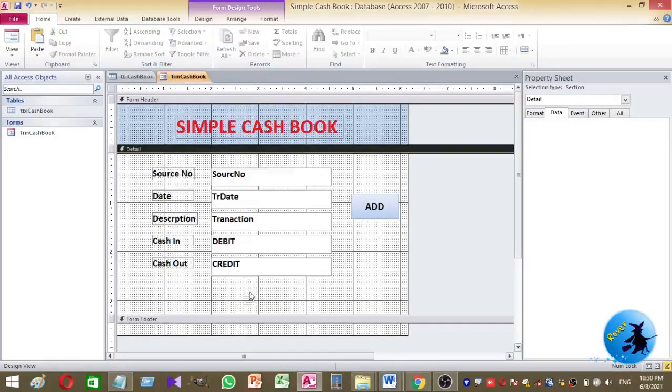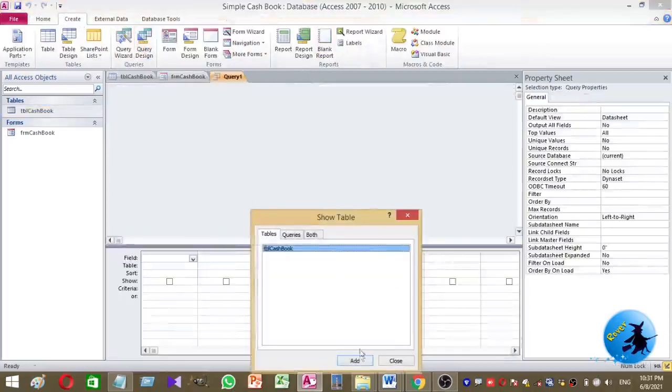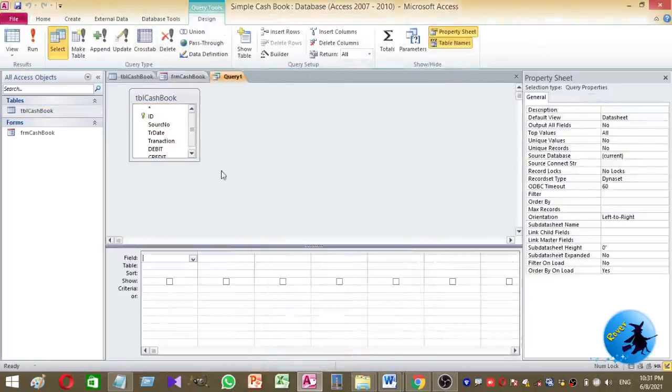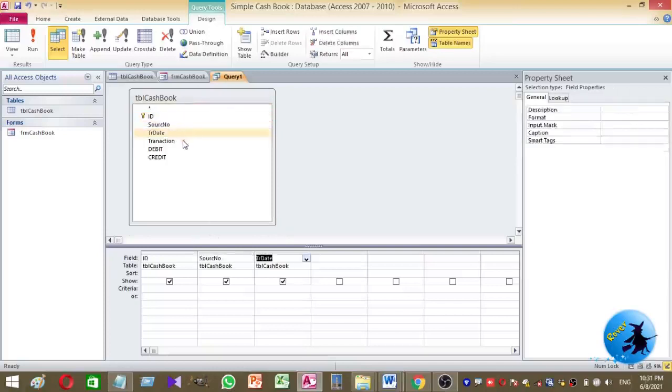Now we created the table and we created the form. So the next step is to create a query based on the TBL cash book. To create a query, just click on the create tab and select query design. Then select the TBL cash book. For the query, we need the following columns: ID, source number, transaction date, transaction, debit, and credit.